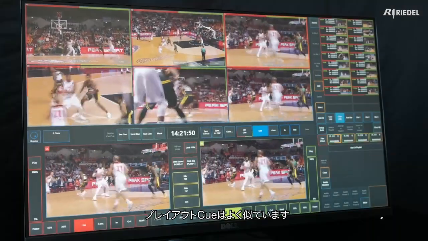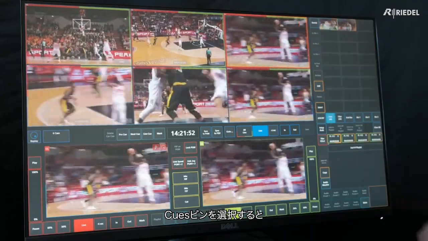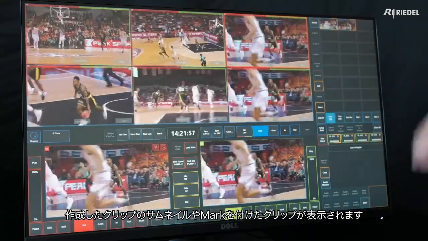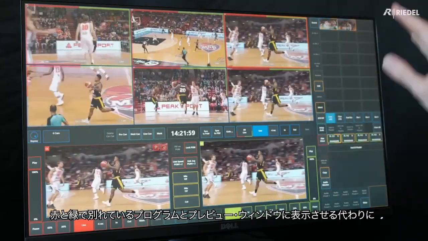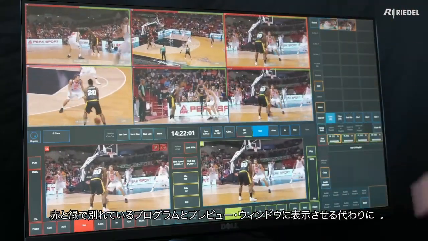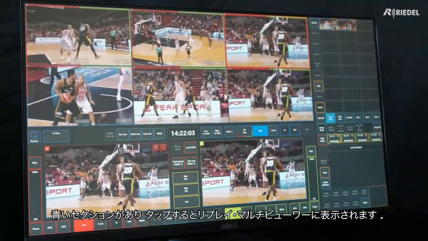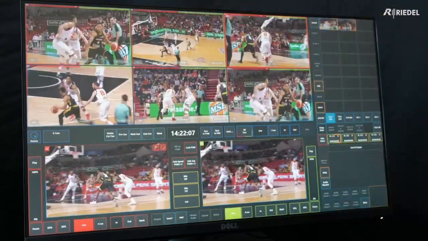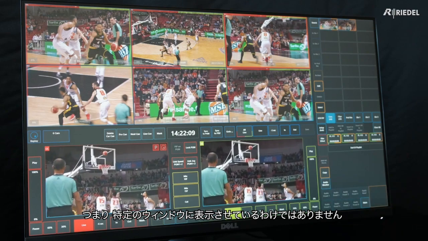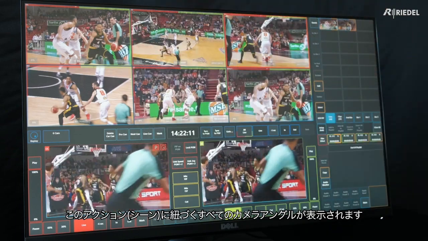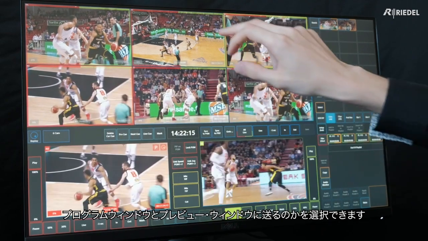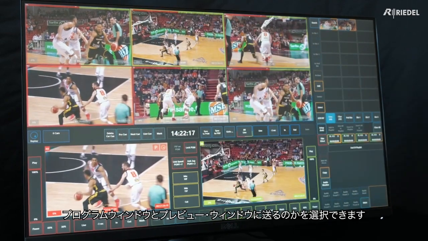To play out a cue, it's very similar. If we go to our cues bin, we can see all the thumbnails that we've created for different marked points in time. And instead of being red and green sending it to the program and preview window, we just have a blue section, and that will just send it to our replay multi-viewer. So I'm not sending it to any specific window. I just have every single camera angle for this action. Then from here, I can select which angles I want to send to my program window and my preview window.